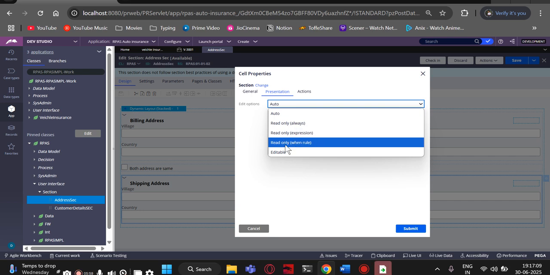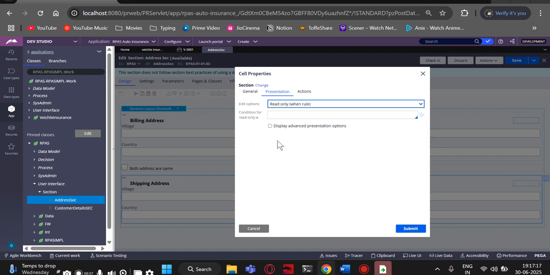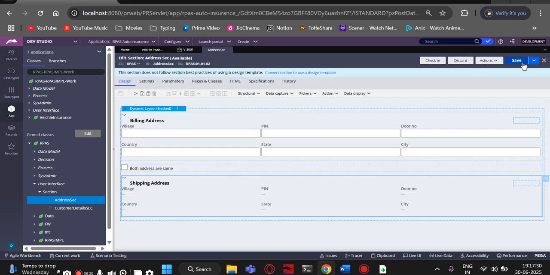Expression you can read. Read only when rule: when the rule is true, then it should be read only. When the rule is not applicable, it should be editable. So I'll click on it. I'll write the condition for this, which is the same-address-as-above when rule we created yesterday. Okay. Now I'll submit it. I will save it.